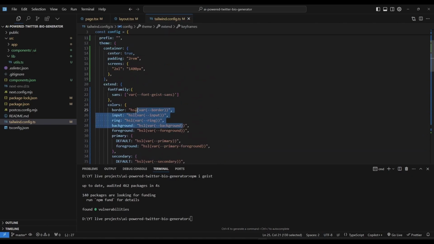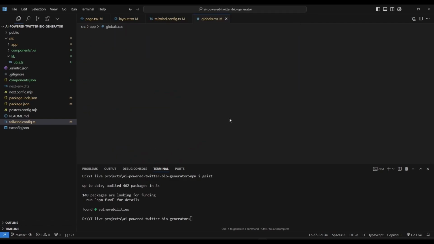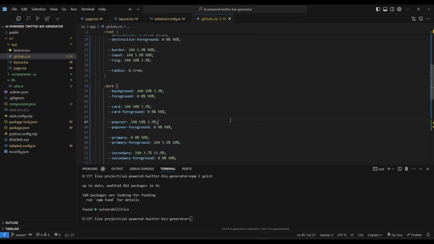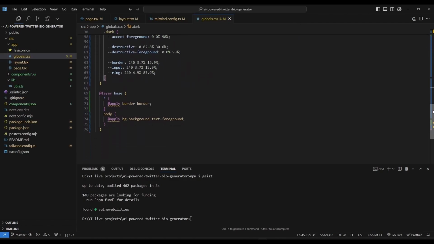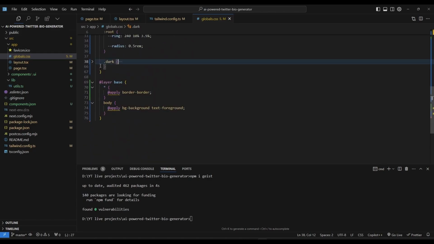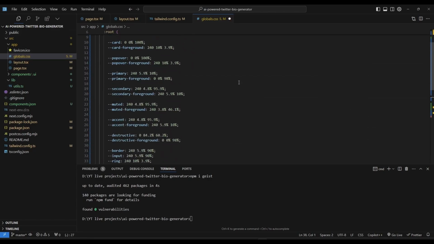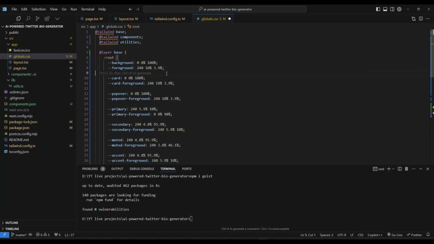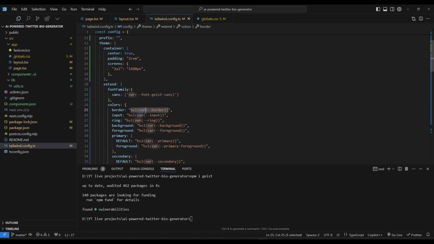Now these colors you can find in the globals.css file. So these are the colors that the shadcn CLI has defined. Actually, we don't need this dark one, so let's just remove this. And these colors are in HSL format, and then it is using CSS variables to define these colors.